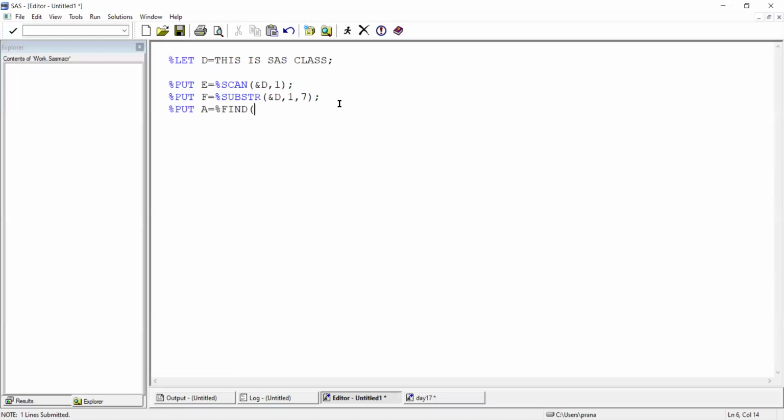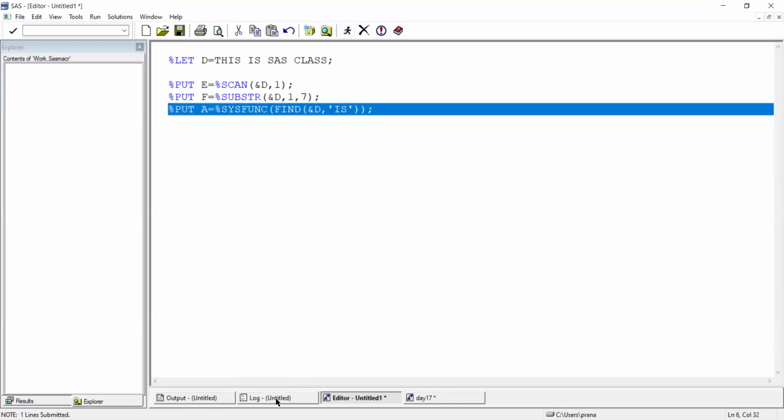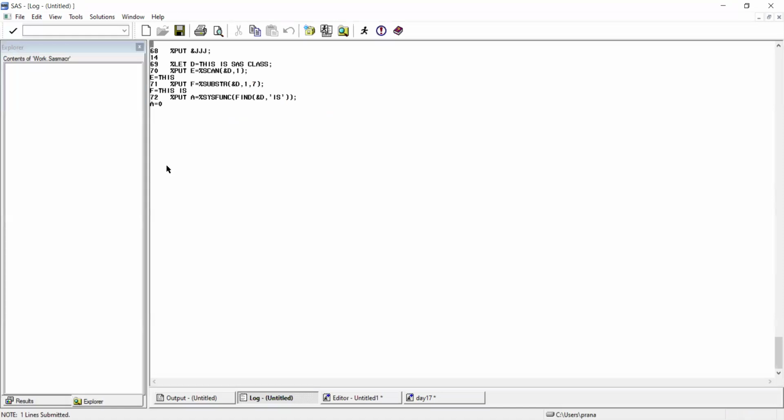Find the ampersand D, comma, this is. So here it is not working. So the find function was not enabled in Drupal, right? So we have to use this function. Okay. Here we got 0, right?